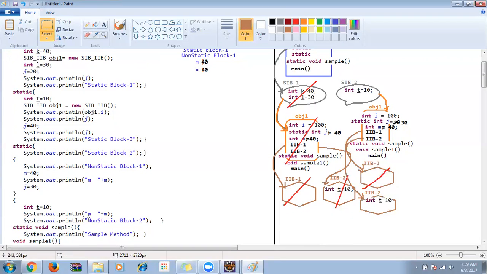Then next, non-static block 2 will be executed. Then it comes out of the non-static block, and the memory will be deleted by the garbage collector. Then what will happen next? Control comes to the place wherever it is called. So this is the place we have created. Control comes here. Then obj1.I. Do we have the I variable? Yes. 100 will be printed.